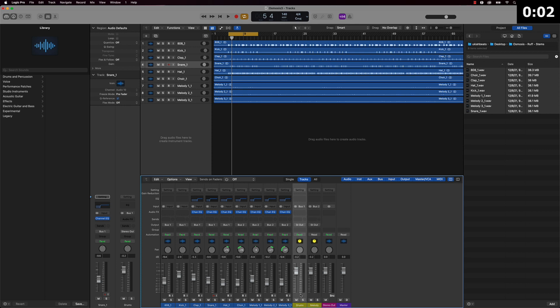You can do some cool stuff like add certain effects to the drums track and the melody track on the auxiliary aspect of things. But since this is a 10-minute video and we want to keep things simple, we're not going to do all that.